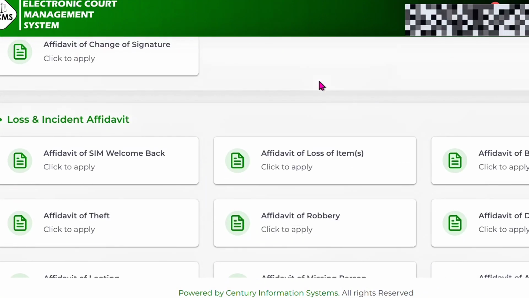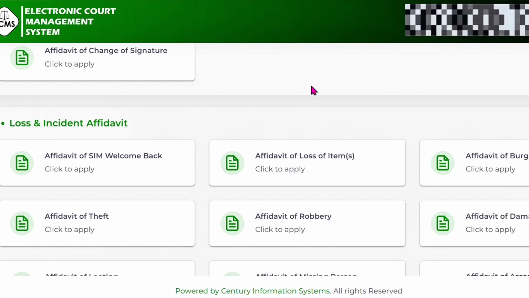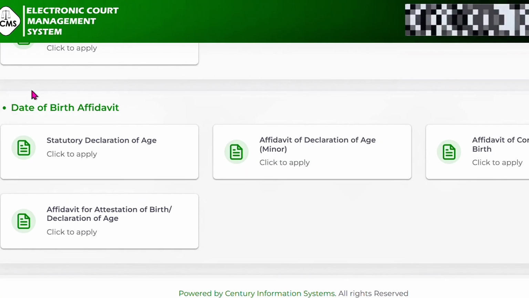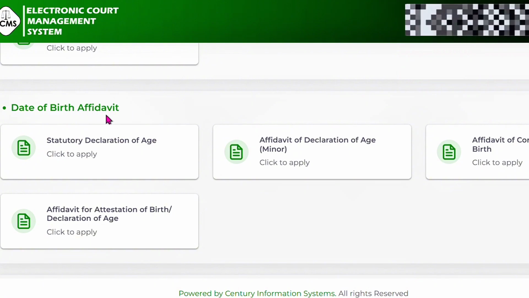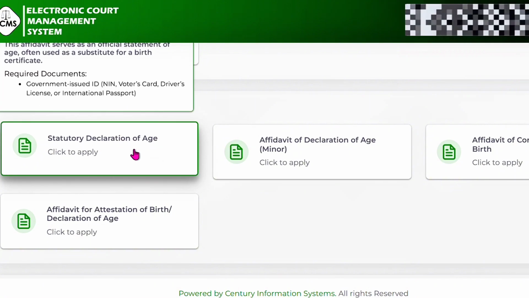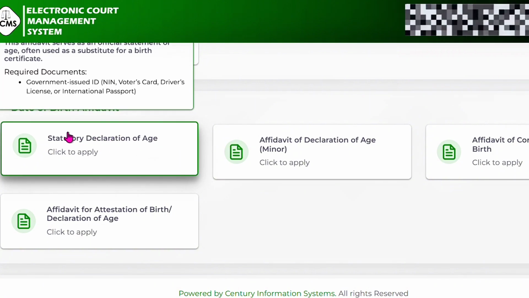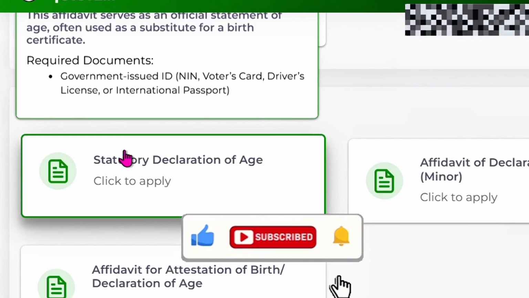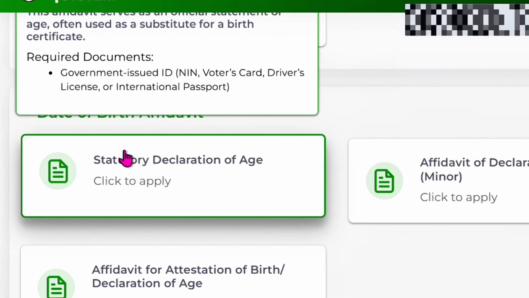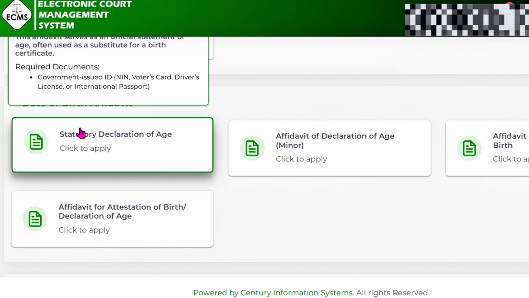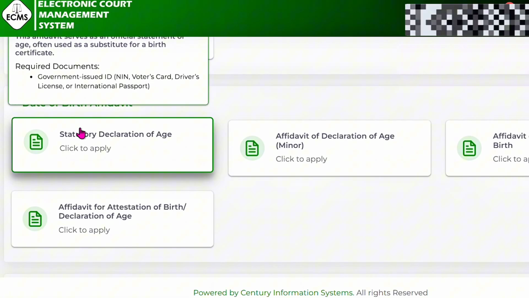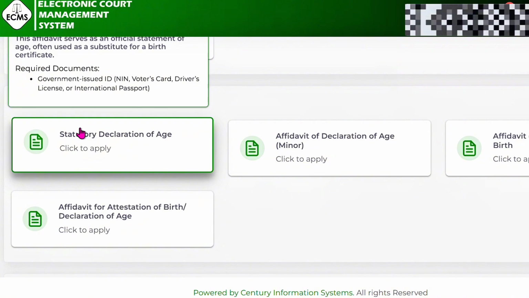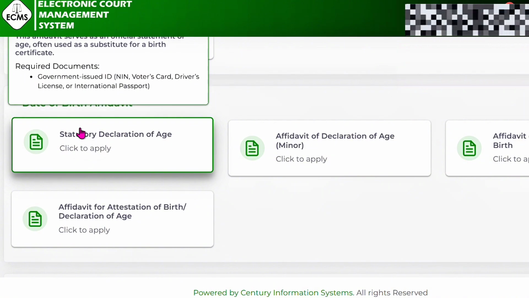So we are on this site to get an affidavit for an attestation of birth. Date of birth affidavit, statutory declaration of age. It kind of looks like what concerns us, but not really. It says this affidavit serves as an official statement of age, often used as a substitute for a birth certificate. An affidavit is a sworn declaration of something. Definitely this applies to you, but it is not really standing for an attestation of birth.